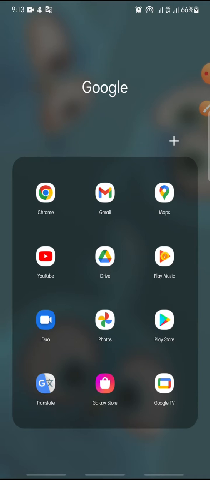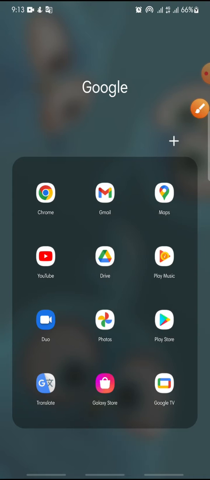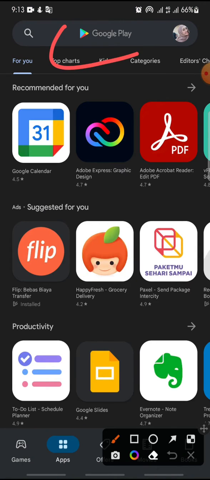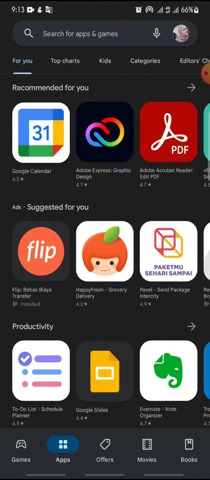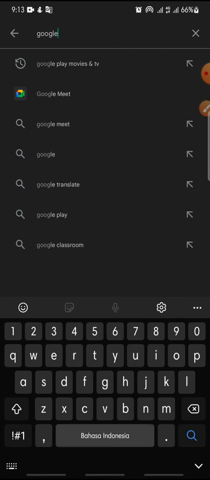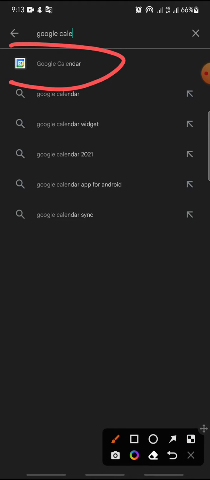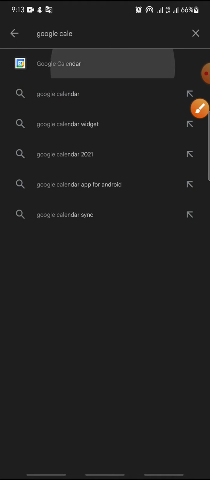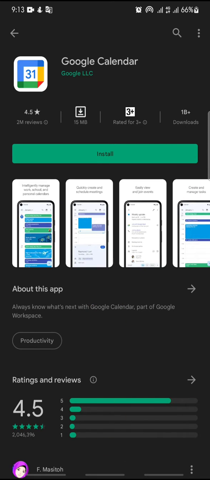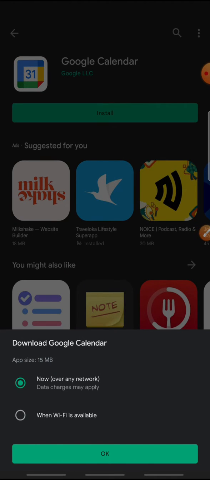First, open your Google Play Store, and then in here click on the search at the top. This one, click on it, and then click Google Calendar. This one. So you just click on it, and then in here you can click on install, and then click OK.